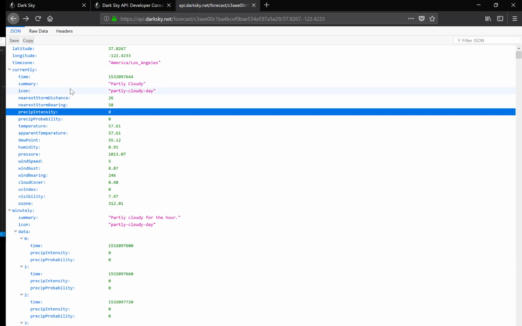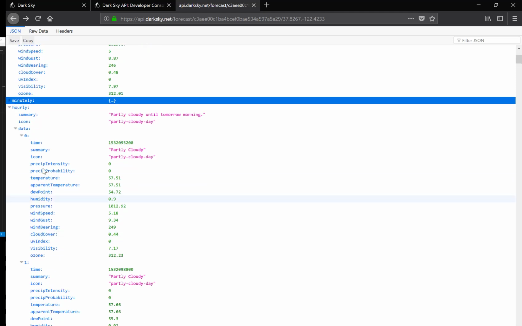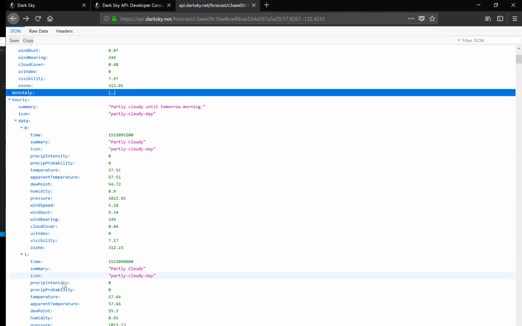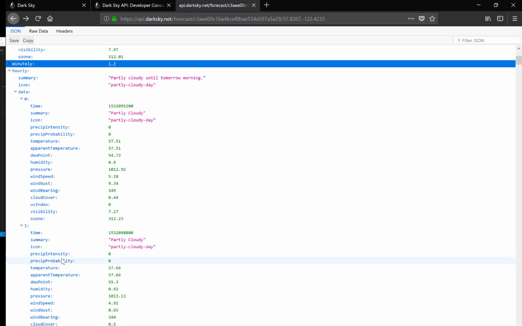Anyway, so there's also the summary. Here's the minutely forecast, I'm not sure what that word is. Hourly, there's more information about hourly. Now here, interestingly enough, they have an hourly, and this is an array, so you can access this particular piece of information through data of 0, data of 1, etc. So there are arrays that are all part of our object.